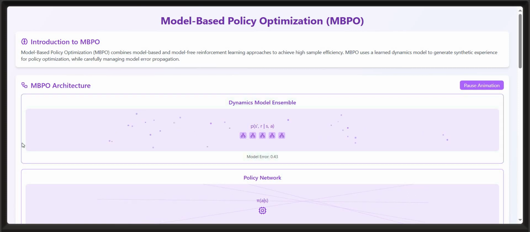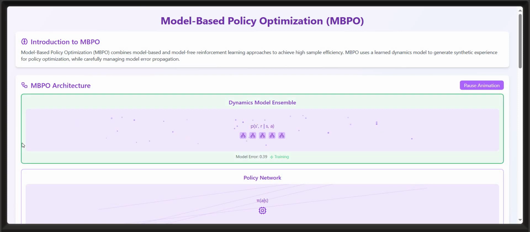Alright, so in this lesson we are going to talk about MBPO, I mean model-based policy optimization. The main idea behind MBPO is to get the best of both worlds: model-free reinforcement learning, which is usually reliable but slow, and model-based learning, which is fast but can be inaccurate. MBPO mixes the two in a way that improves sample efficiency. Let's break that down a bit.